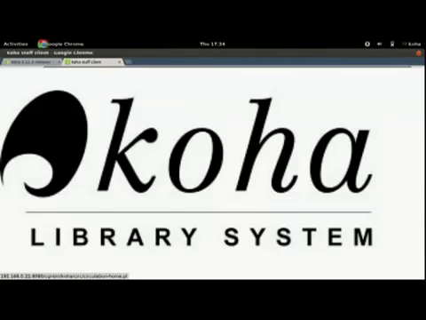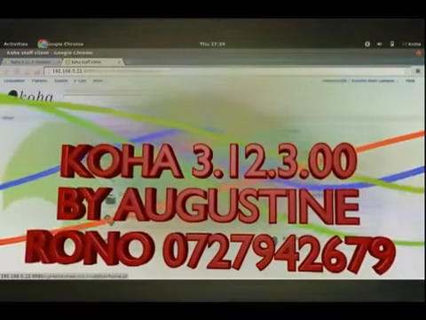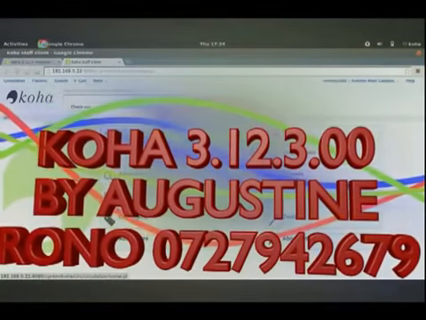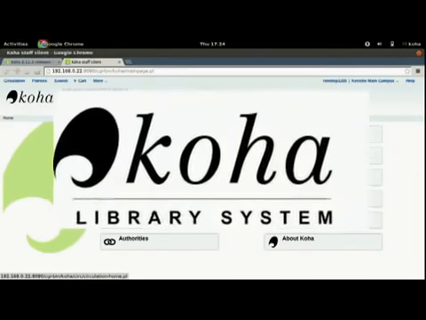Hello, my name is Mr. Augustine Rono, a Kenyan married to Mrs. Margaret Rono and a father of two. I'm a trained librarian with qualification in information science.